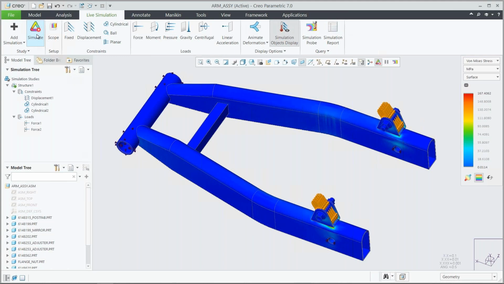So we'll go ahead and select Simulate at the top, and you can see here how fast this applies to the model. In this case, we're going to start by looking at the von Mises stress. It has the minimums and maximums here identified for us as well.